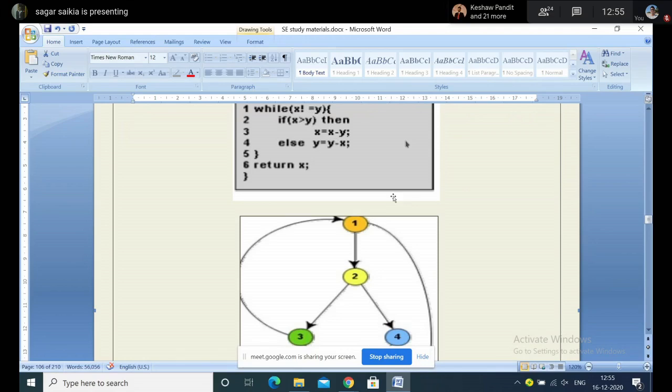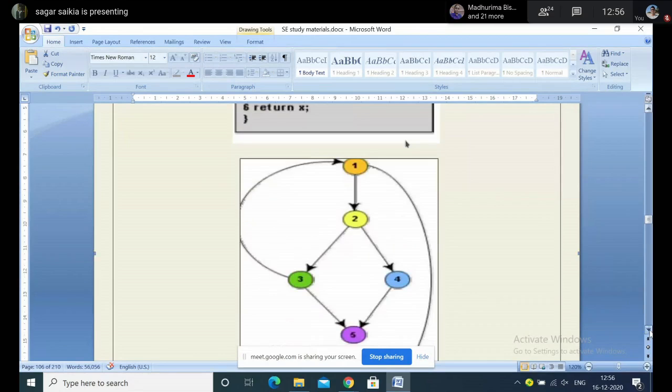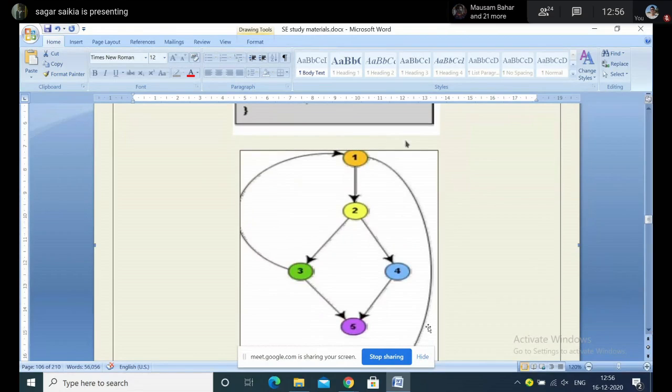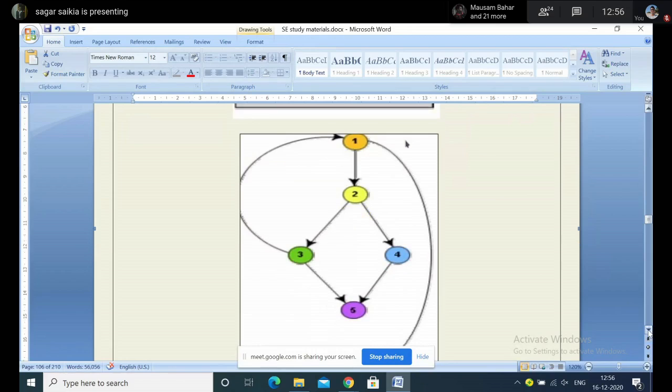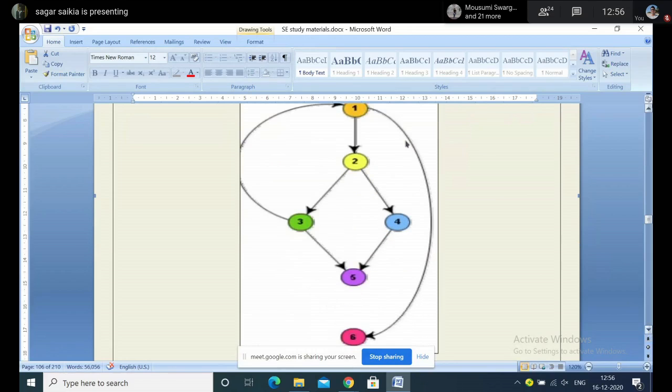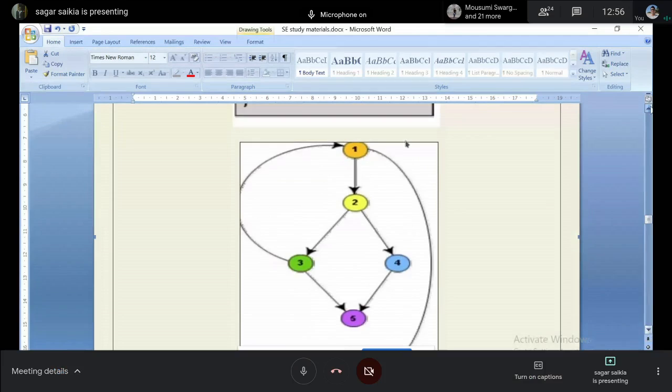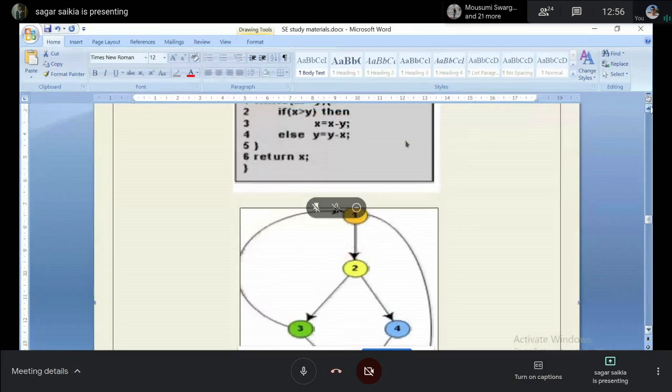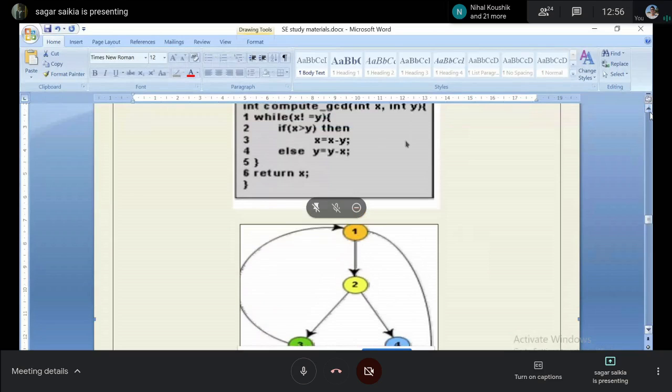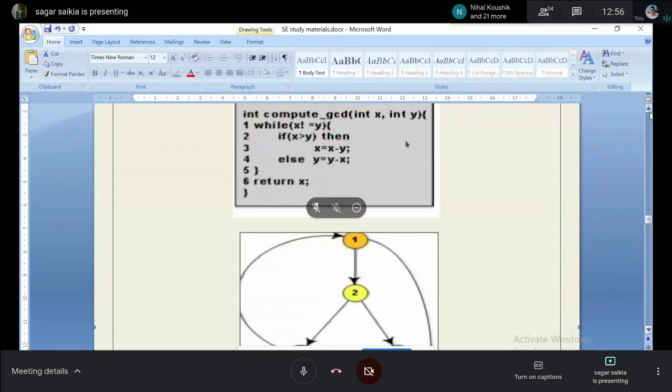Once it is done, then it will come to this return x. So return x is actually the culmination point. What are the numbers here, like 1, 2, 3, 4? Are they like line numbers? Yes, they are the lines of code basically. Okay, sir.